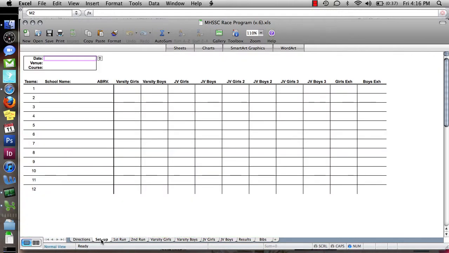This is the most important page, and before you do this, you want to contact all the teams and find out what teams they're bringing and what are the names of teams, and also the bib numbers of the teams they are bringing.